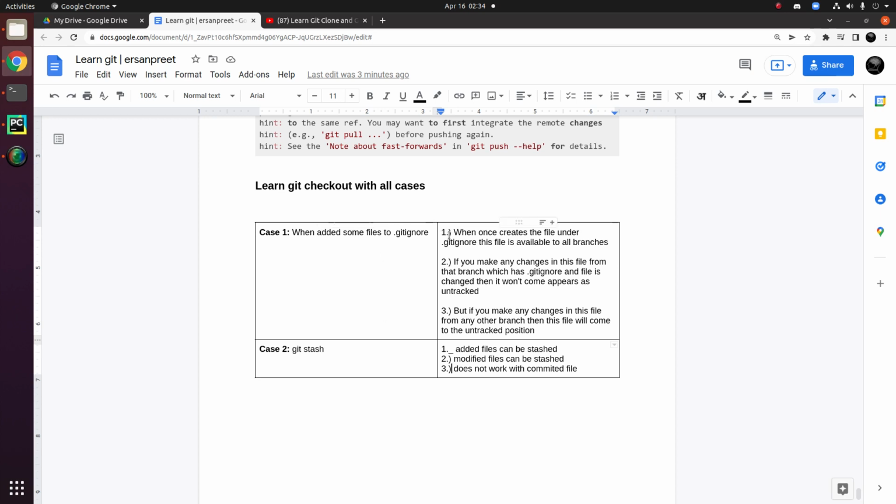The first case: what happens if you add the file to .gitignore? Second, what happens if you make changes in the file added in the gitignore in the same branch where the gitignore file is? Then we will see what happens if you make changes in the file you added in the gitignore but in a different branch. And then we will discuss why we are discussing Git stash with Git checkout too.